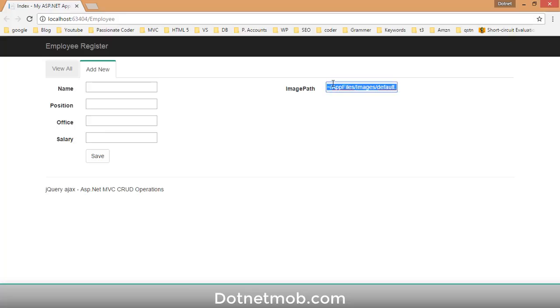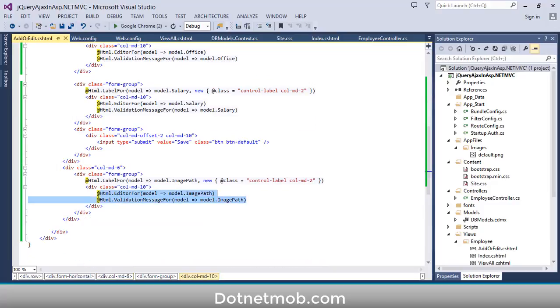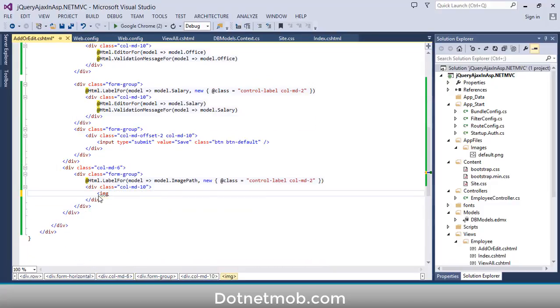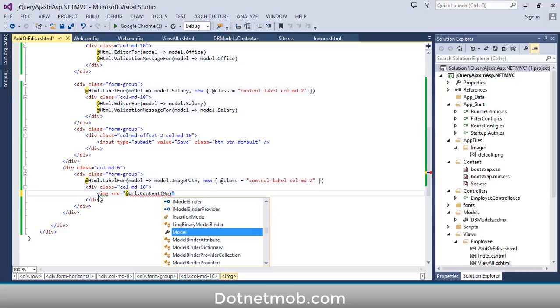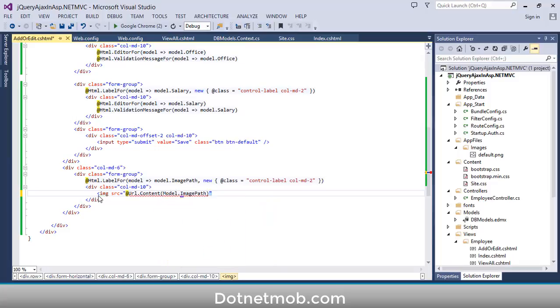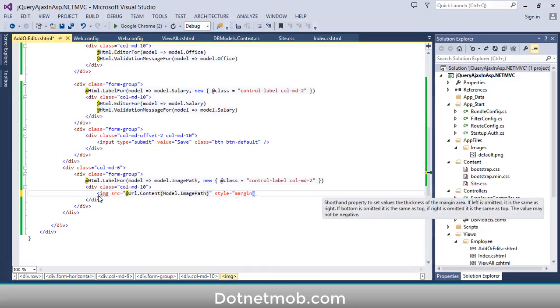Now I am going to replace this image path text box with an image uploader and an img control to show the selected image preview. So we can do this. First of all, I will add an img control, img, then src is equal to @Url.Content, then we will pass the image path here, Model.ImagePath. Now we need to add a margin of 10 px from all sides. So I will add the attribute style here, margin equal to 10px.